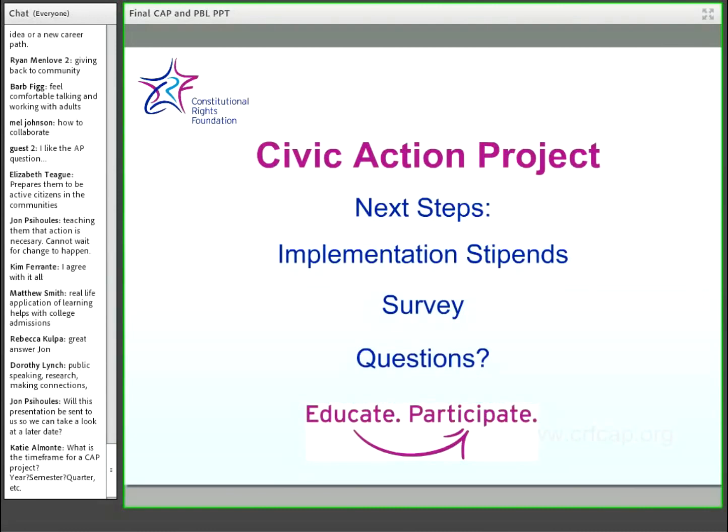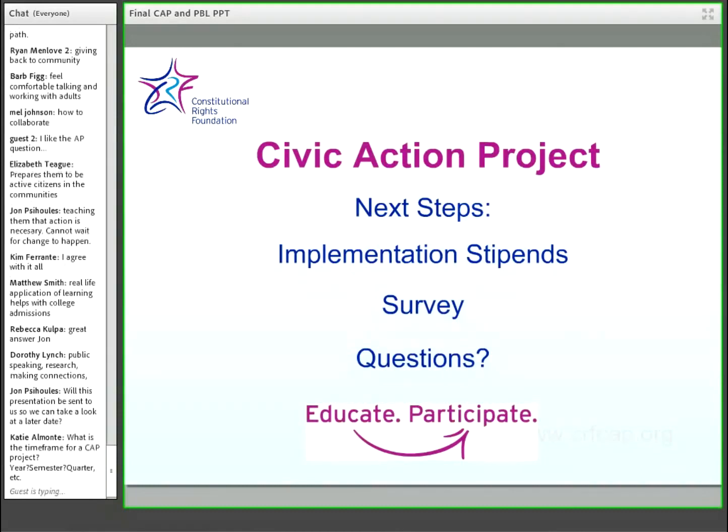You know, CAP's been going on for many years now, and I'm happy to say that this program has not only been implemented in regular classes, rural classes, urban, suburban. It's also been done with AP classes quite successfully.